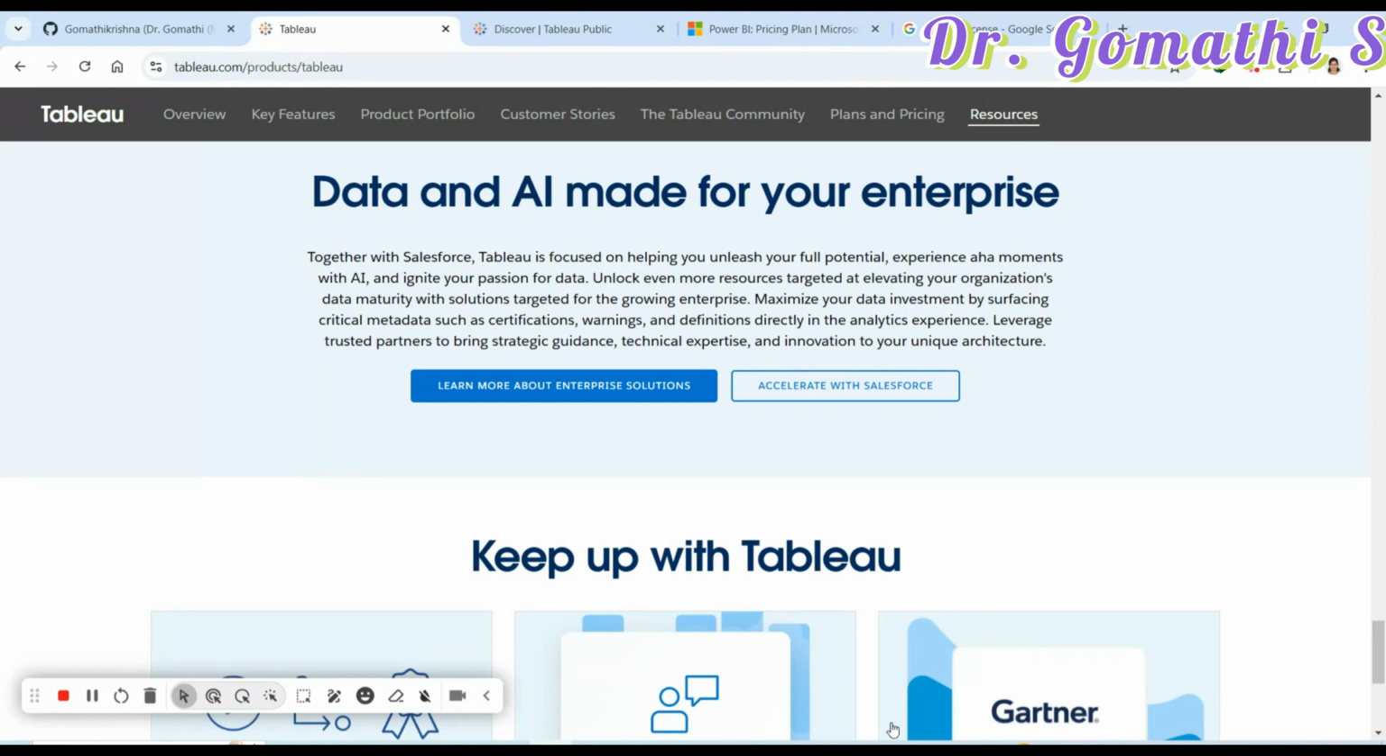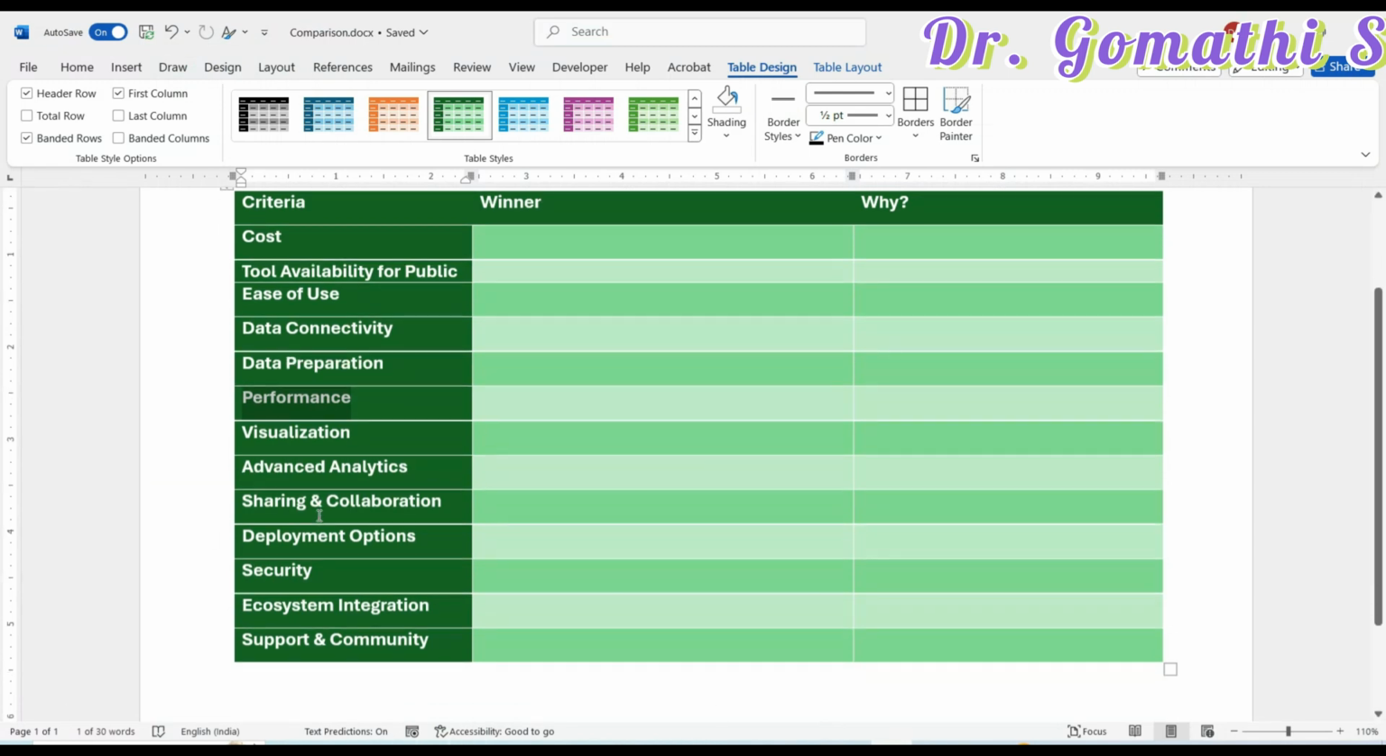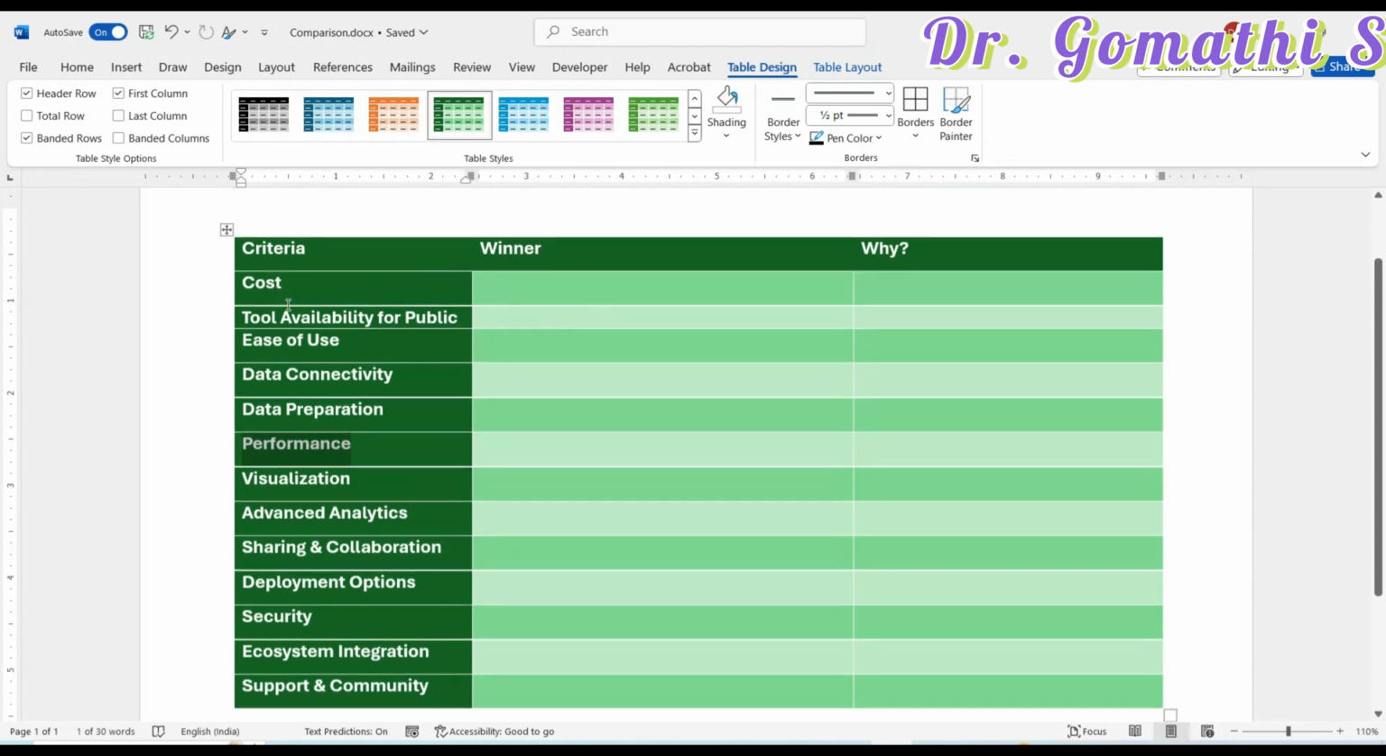Hey everyone, welcome back. Today we are going to compare Tableau and Power BI based on these criteria which I have. Why this comparison? Because what comes into everyone's mind is which tool to choose for your data analytics, forecasting, or dashboard, whatever it may be. So for that I have designed this. These are the criteria on which we are going to compare, and I'll be writing the winner here, whether it's Power BI or Tableau, and why I chose it.